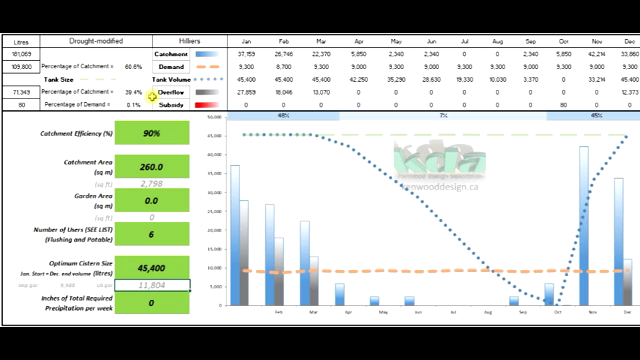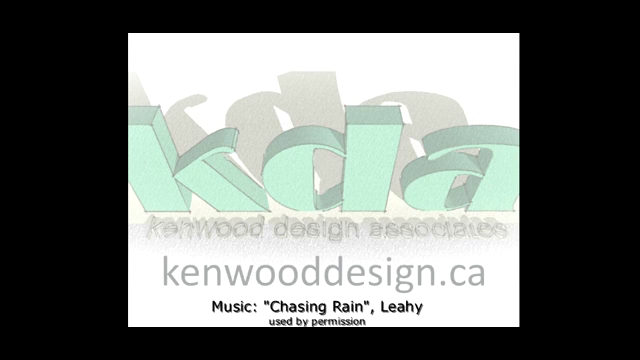So on the chart part, we're able to see what's happening with the numbers. We're able to change things, and everything works together.